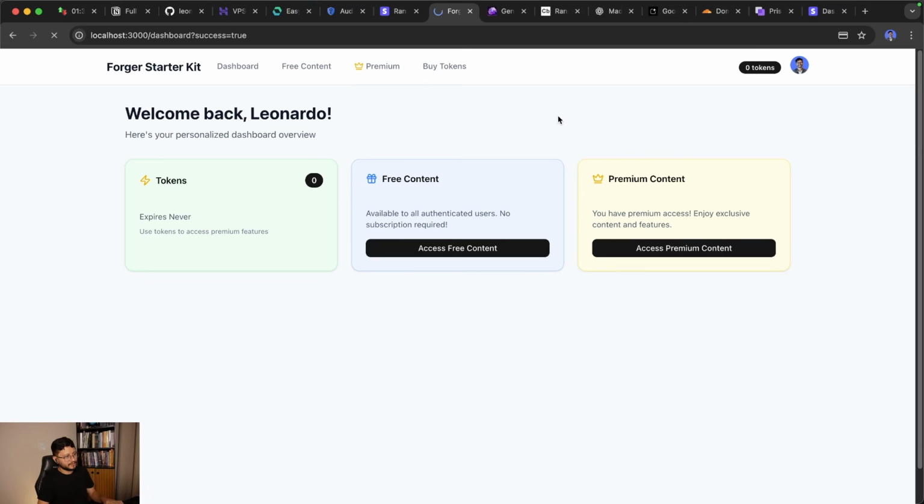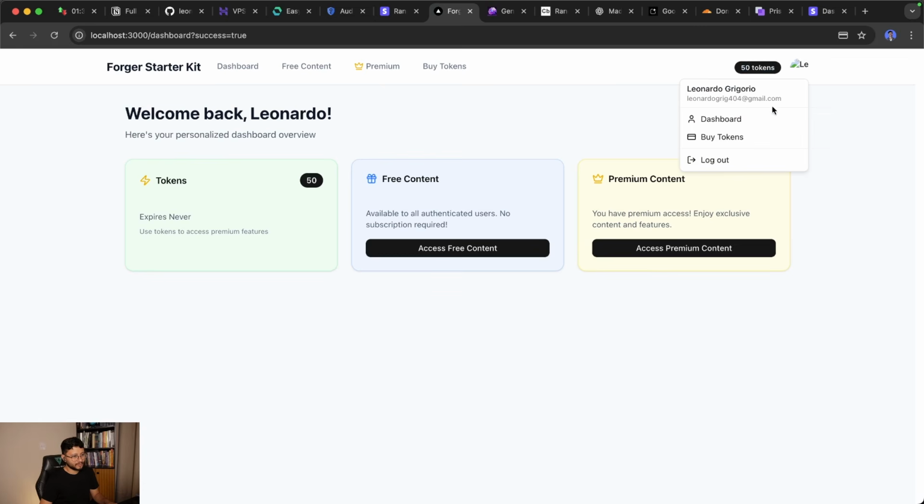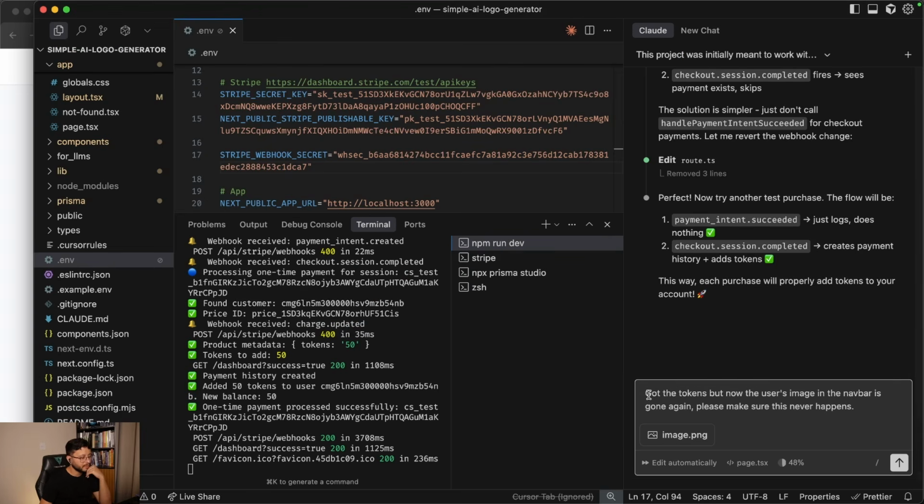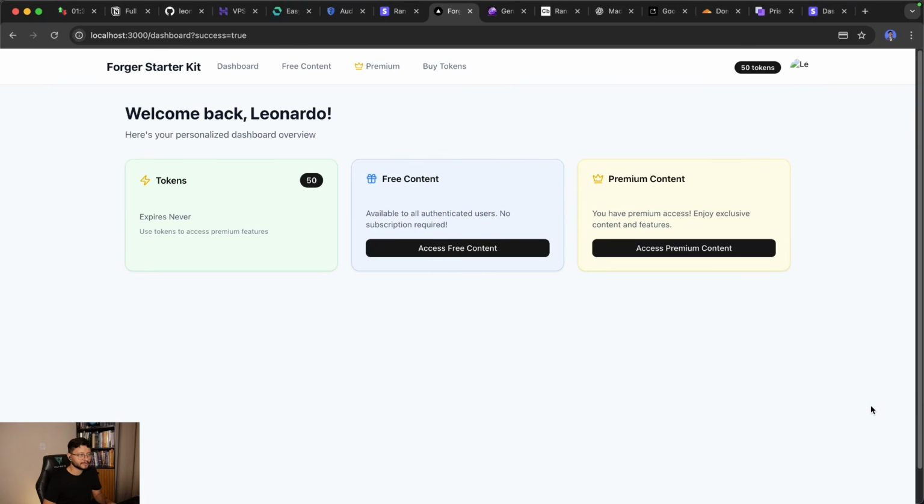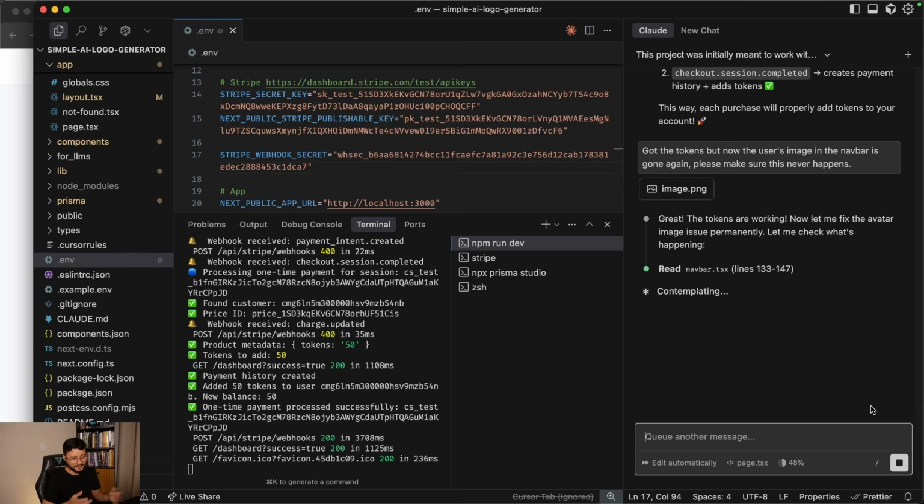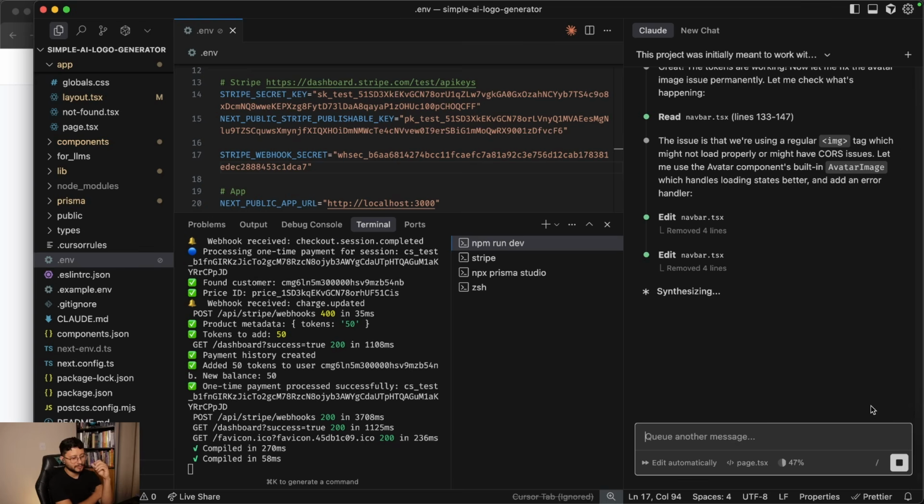Not really sure about that implementation, but let's try again. Okay, now we got the 50 tokens. We just don't have the image in the user's profile anymore. And I'll admit that I'm a bit of a noob with this. Don't really know why it's going on, but got the tokens, but now the user's image in the navbar is gone again. Please make sure this never happens. This is like the stupidest prompt ever because of course I don't want this to happen ever again. Maybe giving this context over to the AI is useless, but I'll take my shot.